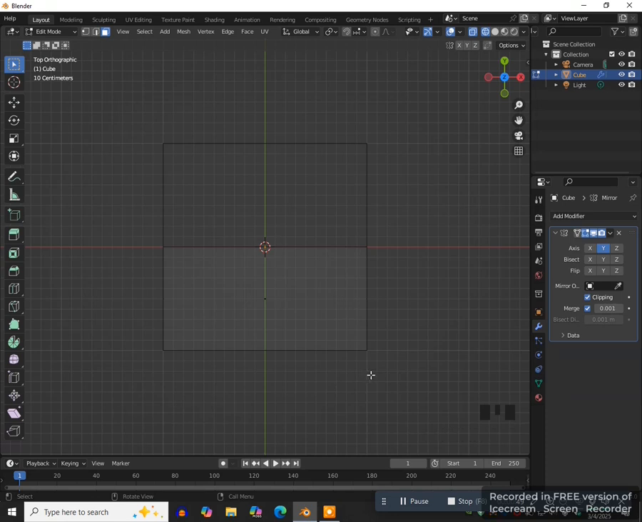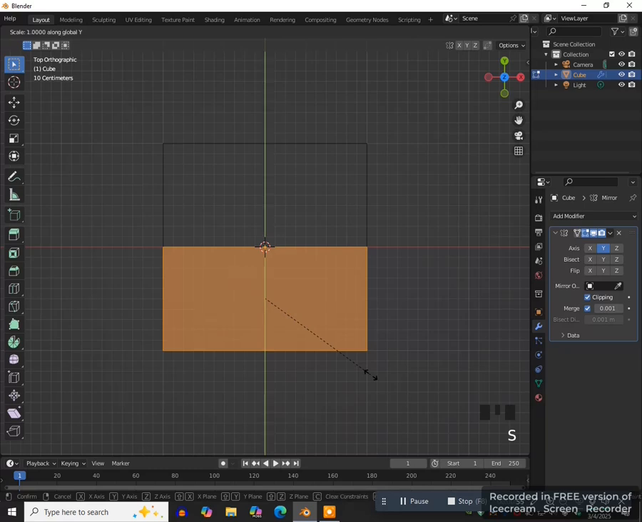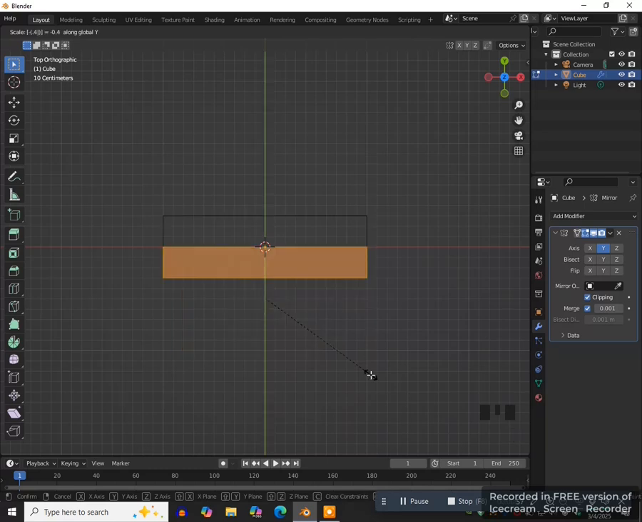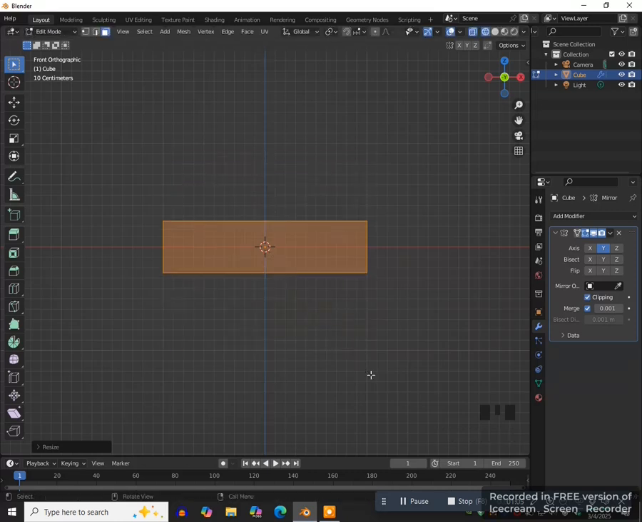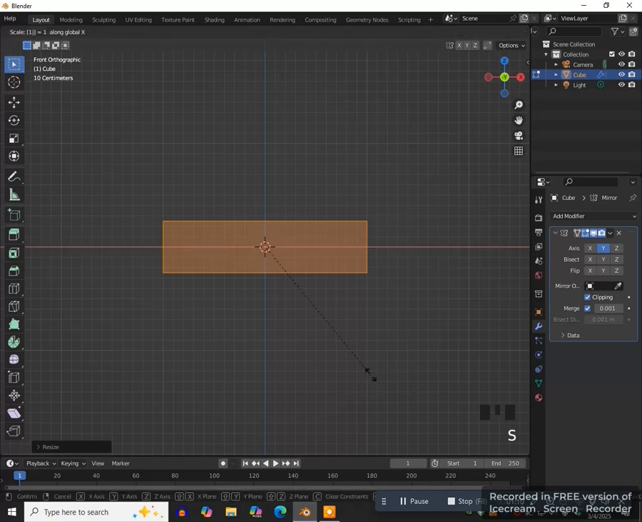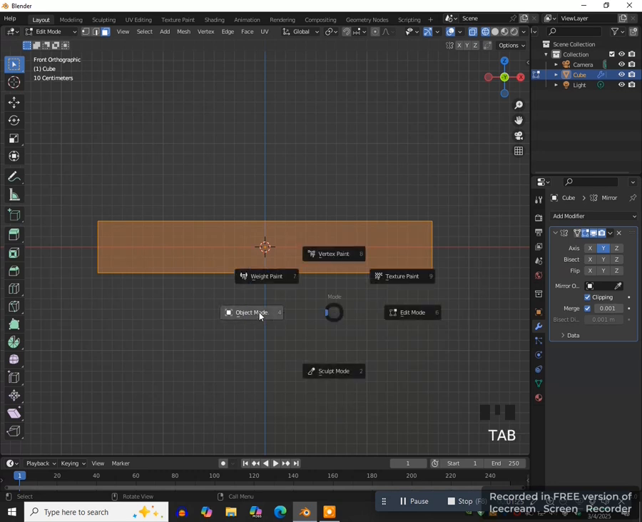Let's press A just so we can see everything, and I'm just going to scale this in on the y-axis, SY negative 0.4, enter. Go to front view, scale it down on the z-axis, SZ 0.25, enter. Scale it in on the x-axis, SX 1.64, enter. Alright, let's tab into object mode.